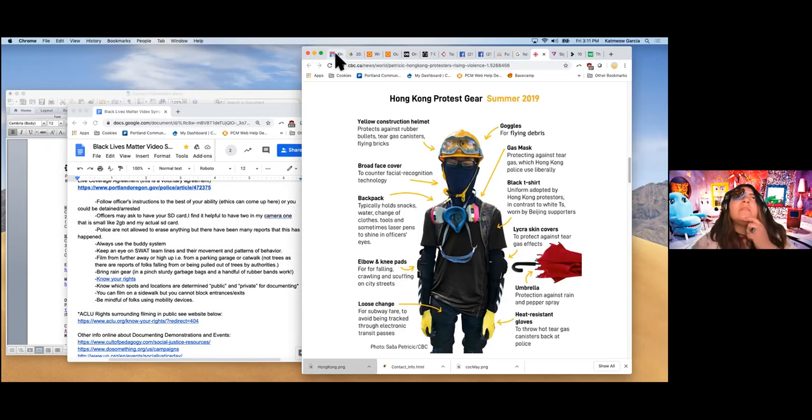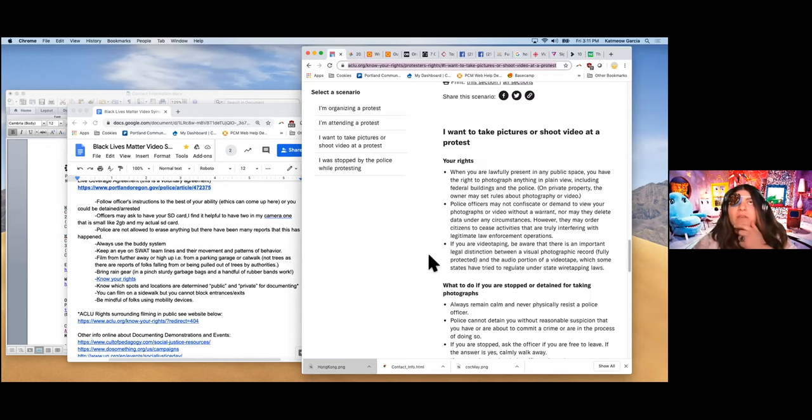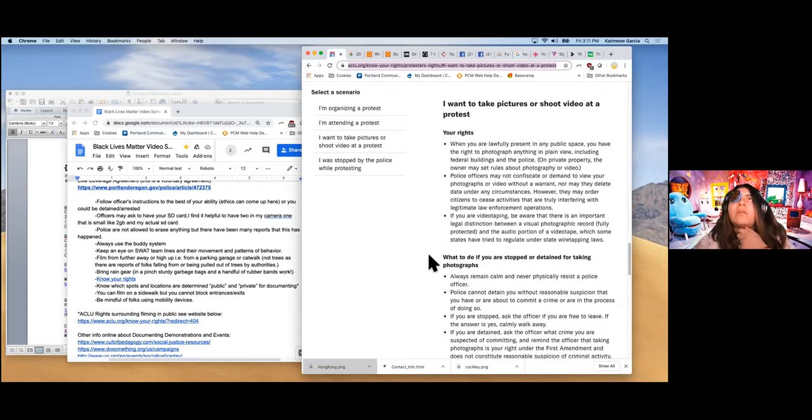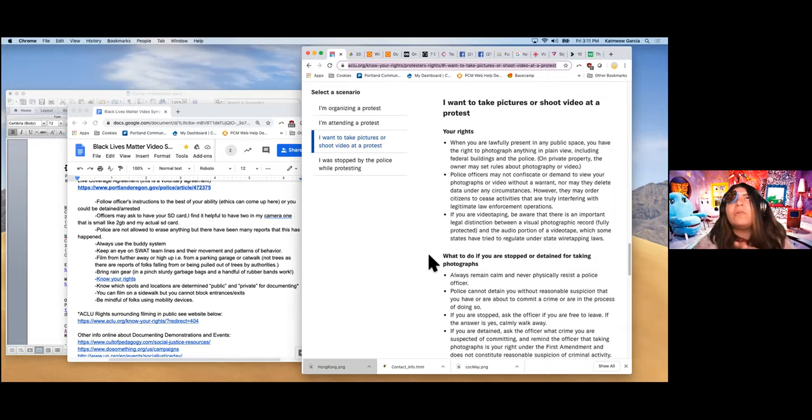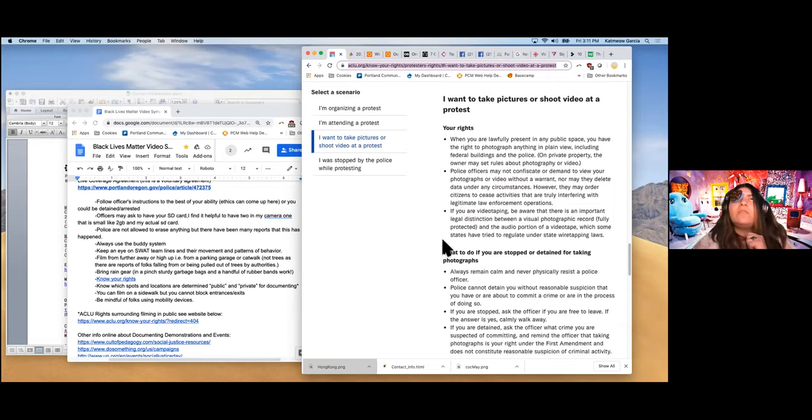So I did look up the ACLU website, can y'all see that? Yes. If you want to take pictures, or I don't really like the word shoot video, I like documenting, but getting footage at a protest, these are your basic rights. You have the right to photograph anything, including federal buildings and the police.